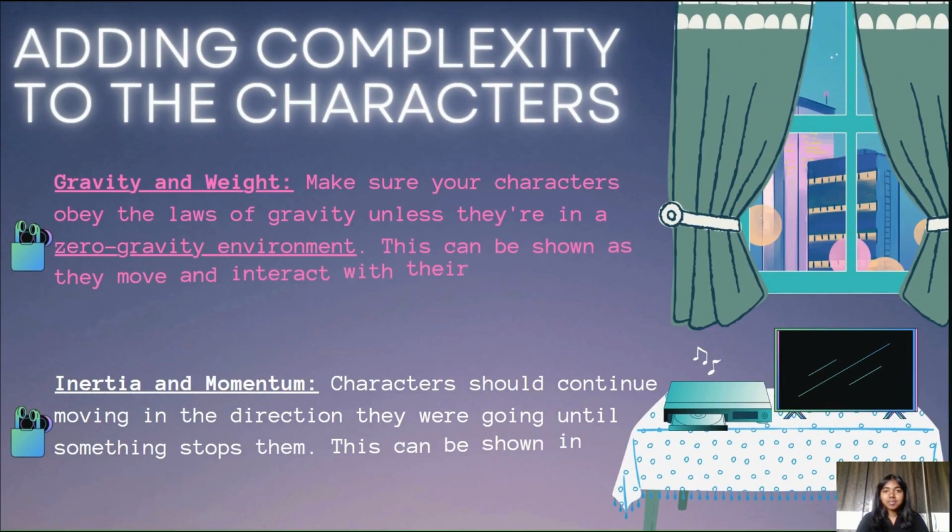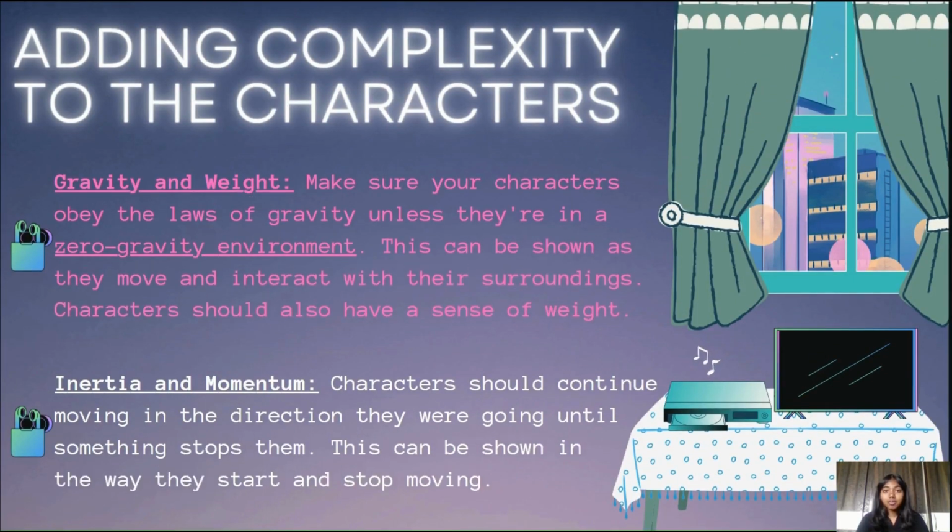After creating a simple animated character, add complexities to make it realistic, such as gravity and weight. Make sure your character obeys the laws of gravity unless they are in a zero gravity environment. This can be shown as they move and interact with their surroundings. Character should also have a sense of weight. For instance, larger characters should move slowly and have more impact, while smaller characters should be lighter and quicker.